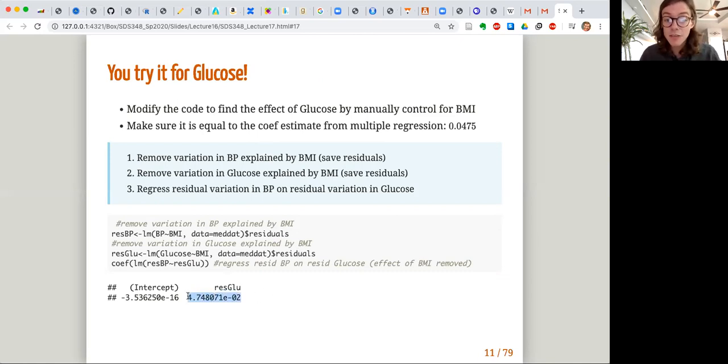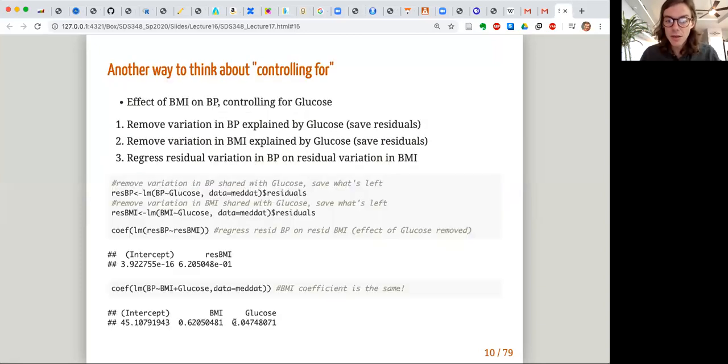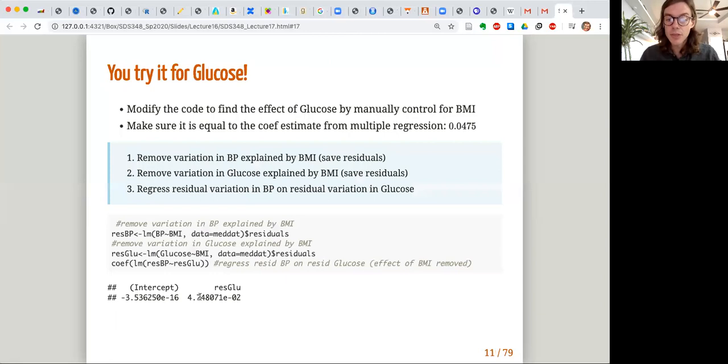And you can see the effect of glucose once you've taken out BMI on blood pressure is 4.75 times 10 to the negative 2. So 0.004, right? And that's what you see. 0.04, just moving it back twice, 0.0475. It's 0.0475, right? Same value. Don't know why it goes to scientific notation, but it's kind of annoying, but there it is.